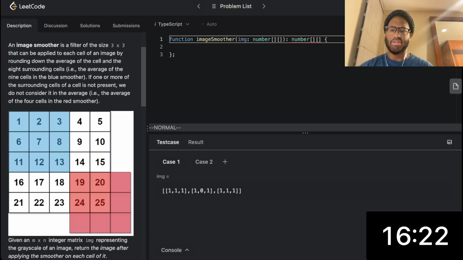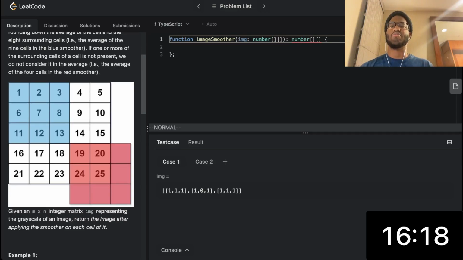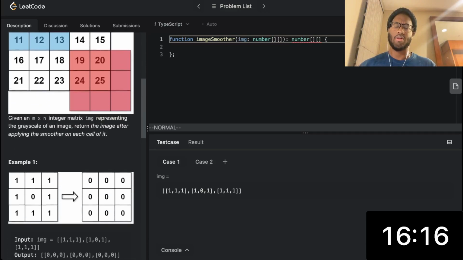Given an n by n integer matrix image representing the grayscale of an image, return the image after applying the smoother on each cell of it.